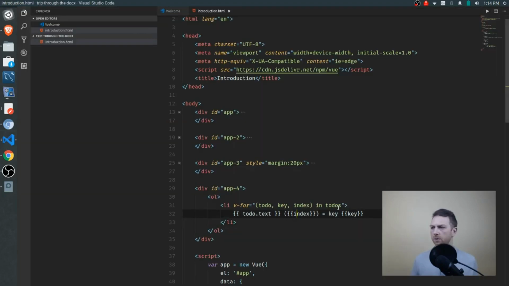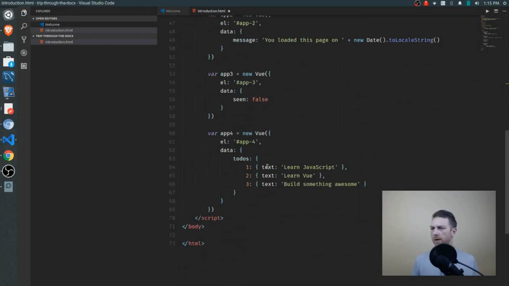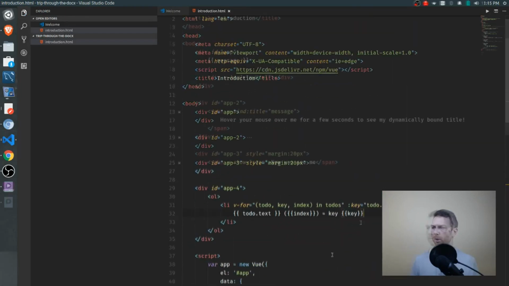Now, of course, to reference the key here, or rather the ID, we actually have to have an ID on the to-do object, which we don't yet. So we'll just add one in here. ID equals 1. And we'll do ID is 2 and ID 3. There. And then that'll make sure that that will work properly.